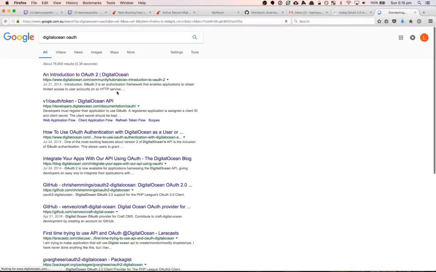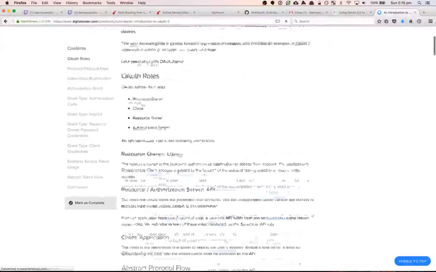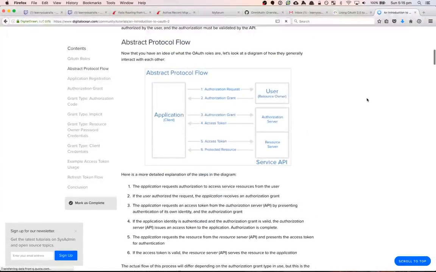OAuth, I'm pretty sure is the one. Yeah, this one. So the OAuth flow goes a little bit like this, and I'll use their diagram as an example. It's quite useful. So you as a user say, I want to log into some website with Google.